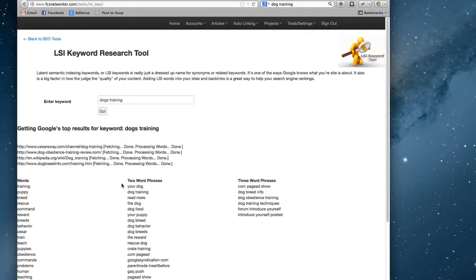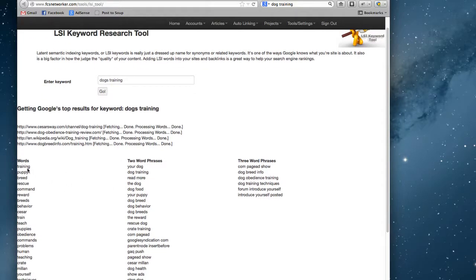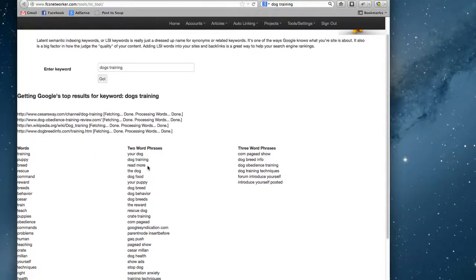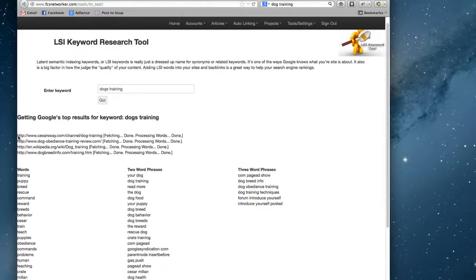And you can see it just gives you a nice list: training, puppy, breed, rescue, command. It splits it up in words, two-word phrases, three-word phrases, your dog training. And you'll see it searches the top sites that it found on Google, and then it parses those pages and finds what are the most common words. So you'll see what Google is associating with your keyword.